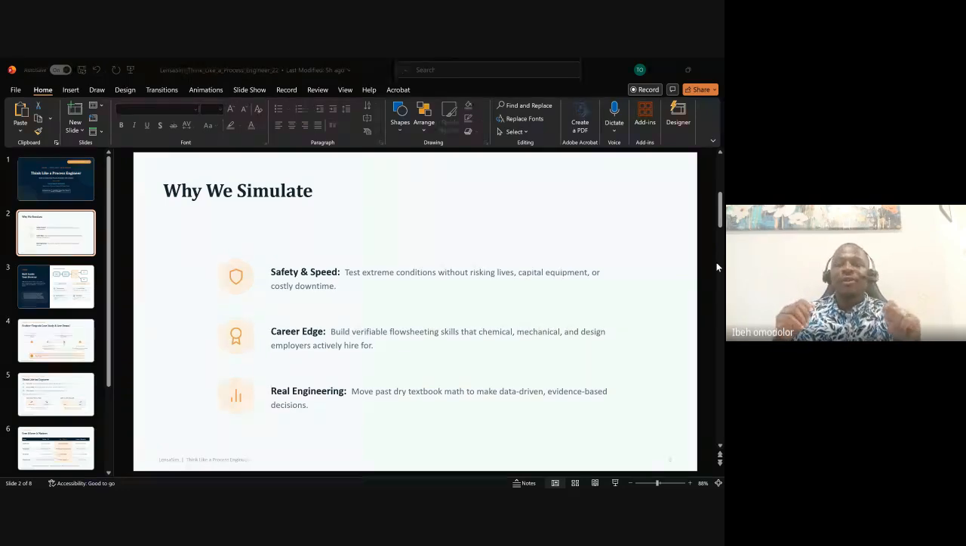Because in the industry, one of the things I also want to let you know is that before we even built LensaSim, I had several years of experience working in industry as a process engineer. So I know what differentiates real engineers from the ones who just imagine things and just do it. So it's going to take you away from dry textbook concepts and help you make real data decisions that will change lives and transform the world.